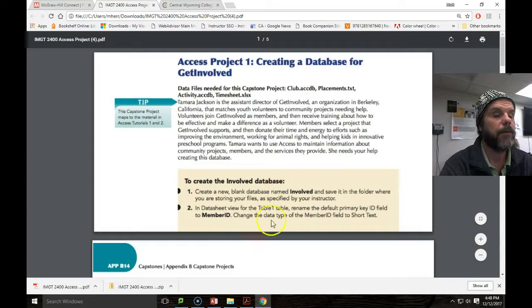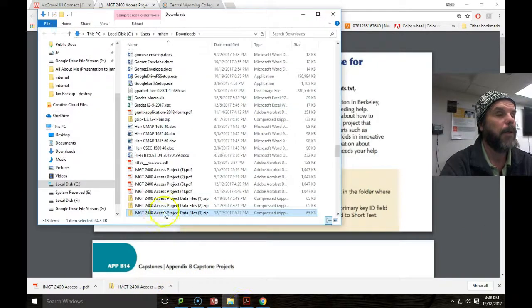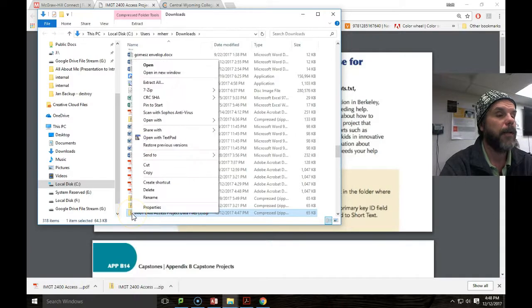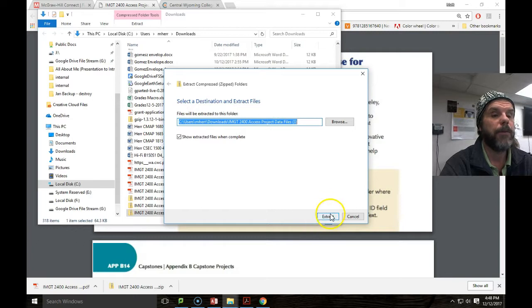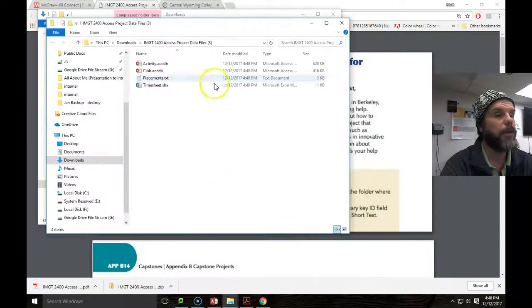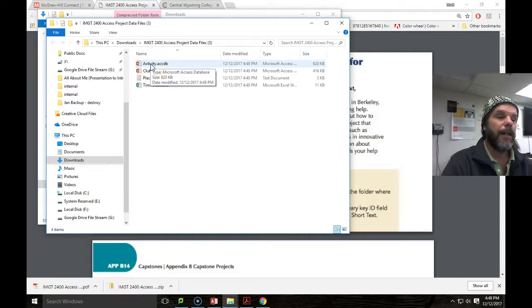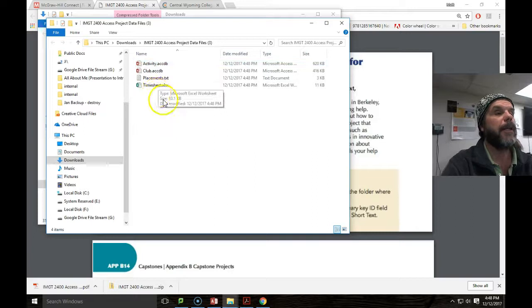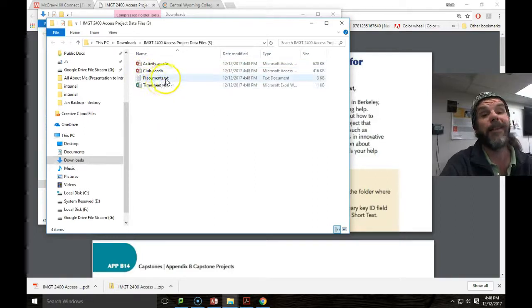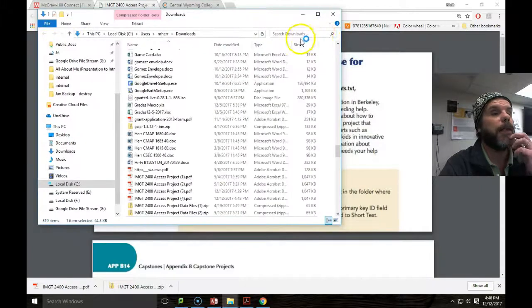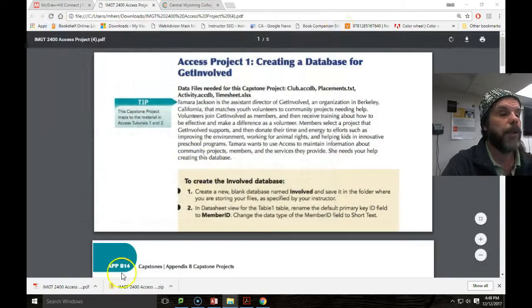So you're going to create this database here. And I'm going to open up these zip files, and you have to extract them before you can actually use them. I'm just doing this quickly so you can slow it down. There are 4 files in here, and they have data that we're going to use. There's an Access database, another Access database, a text file, and a spreadsheet. Those 4 files are going to get used for this particular assignment.